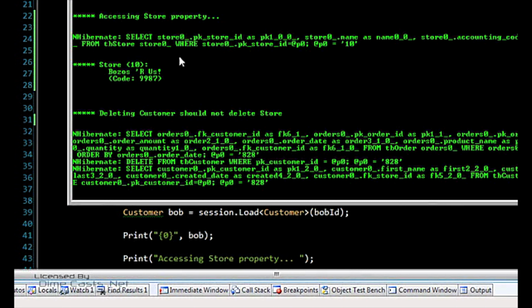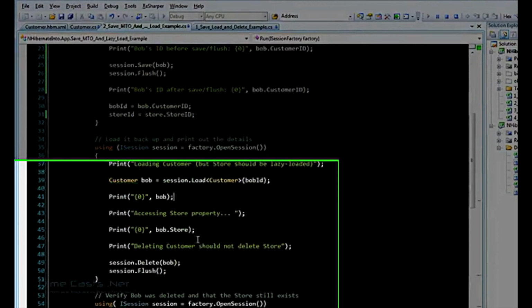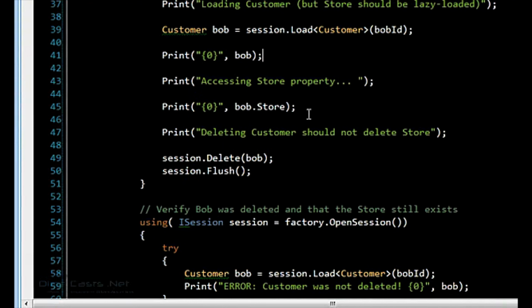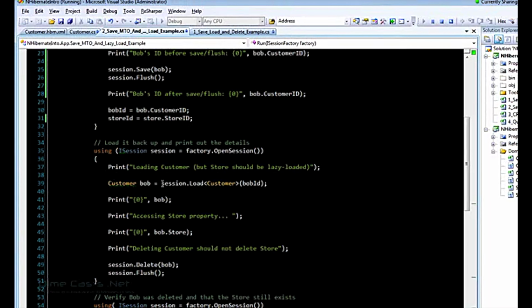And now you notice it was transparent. Nowhere in our code did I actually tell it to load the store. With something like LINQ to SQL, for example, you'd have to say store.load possibly, or actually it would be a collection. You have to say something like orders.load. So it's totally transparent. So you see here, aside from this session.load, which I could wrap in a repository.